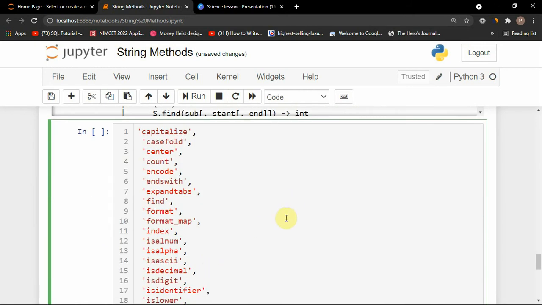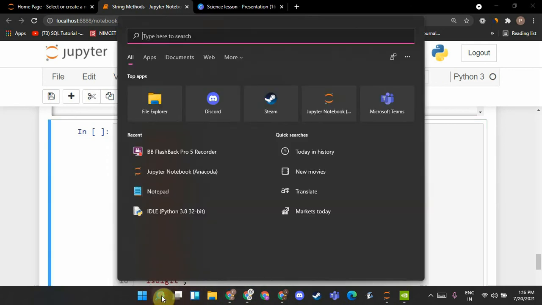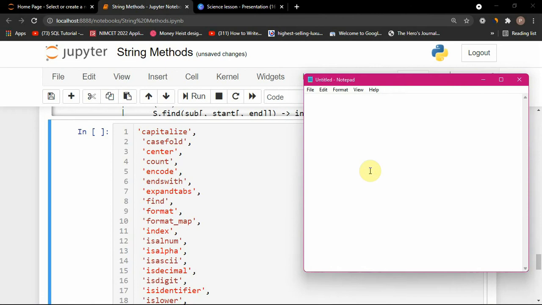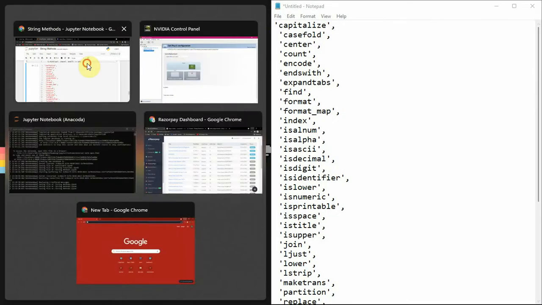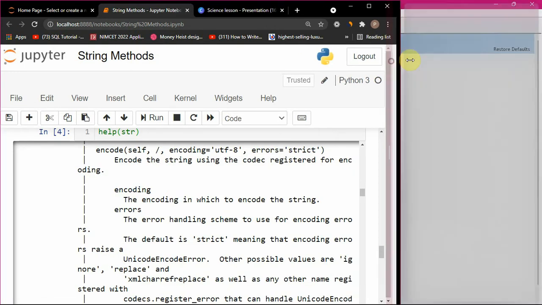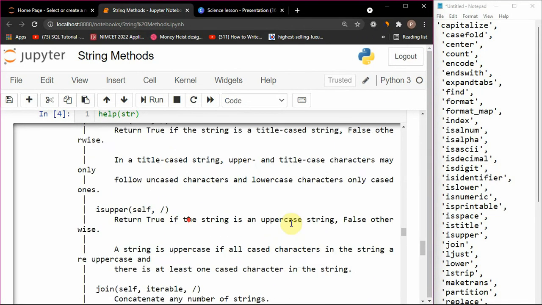To make it more clear, let us create a text document where I will keep all these methods, and I'll just look at them and do them one by one. So capitalize goes over here, this over here. I guess this much will be enough. Right, perfect. Let us go ahead over here again.